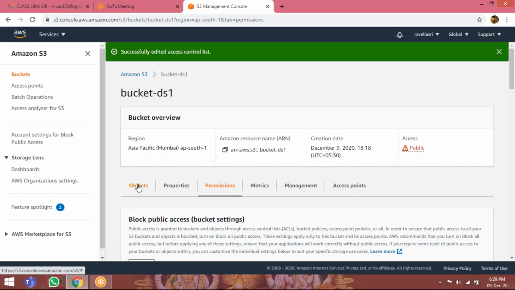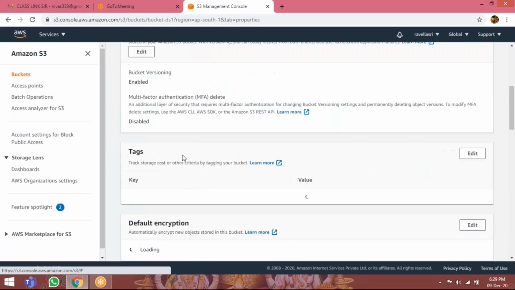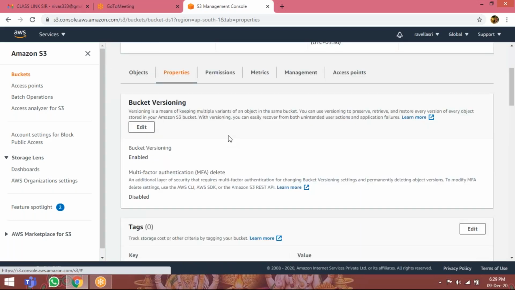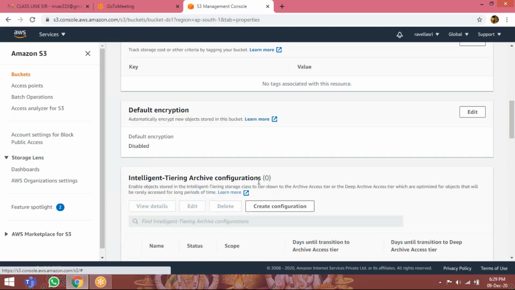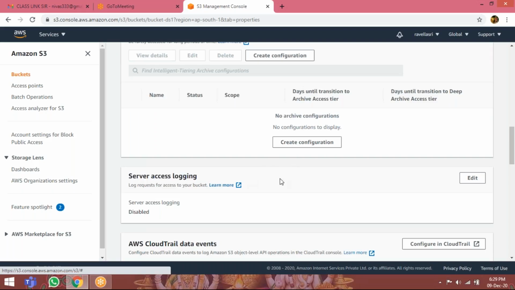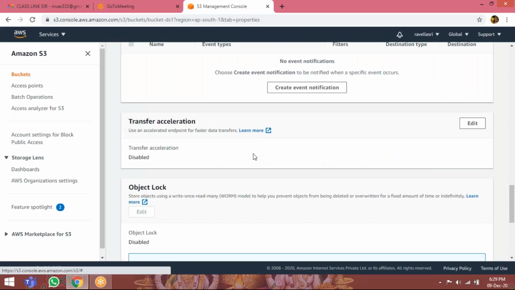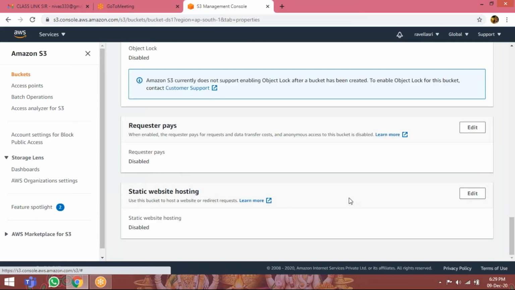Now go to objects, click on properties here. Again, we are going to check the properties. Bucket versioning, tags, default encryption, no. Intelligent tiering archive configuration, server access logging, AWS CloudTrail data events, event notifications, no need. Object lock, no need. Requester pays, static web hosting, we are not doing static web hosting.